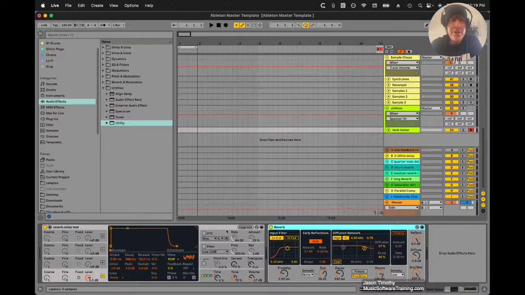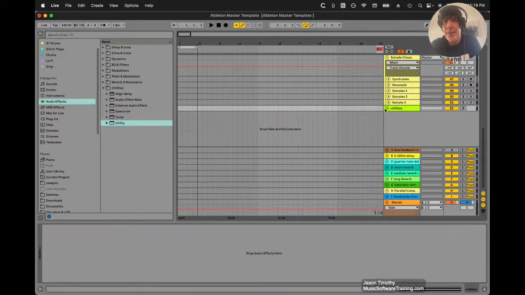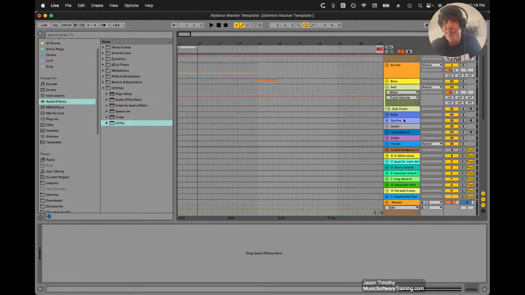I don't use this a lot, but anytime I'm having trouble trying to get the right reverb, this is a really great way to use it. So I added that as well. So that is the master template.